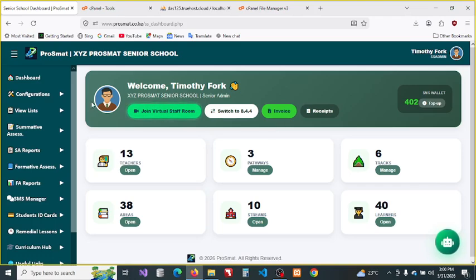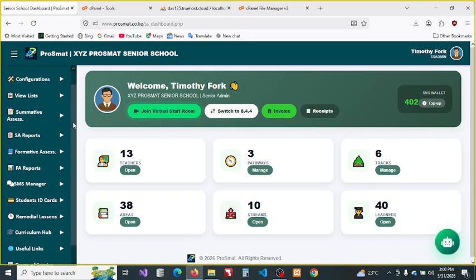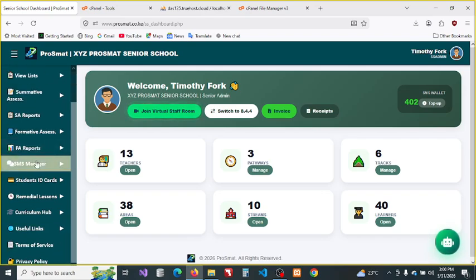So today I just want to show you a very new feature that we have added to the ProSmat school system, and that is lesson attendance. I am going to take remedial lesson attendance. That is the one I want to demonstrate on how you are able to manage your remedials on this particular ProSmat school system.